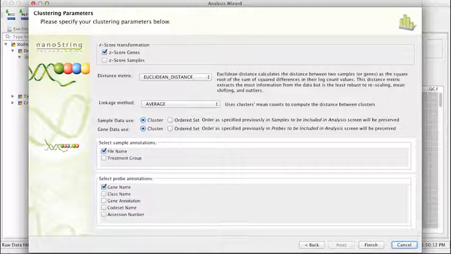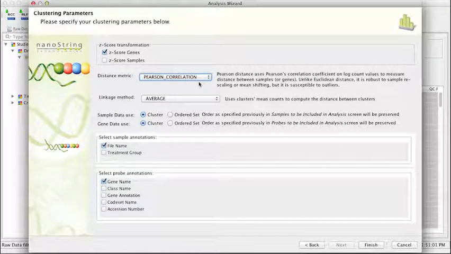The next choice is the distance metric. And in here, we offer you three choices of distance metric. This is the distance between the clusters as they're being built. The most common method used is Euclidean difference. The advantage for the Euclidean is that it gets most information out of your data, but it's least robust to scaling means and outliers. The next choice is the Pearson correlation, which uses Pearson's correlation coefficient on the log values. It's robust to sample rescaling or shifting, and what this means is it's very good for clustering genes with similar or opposite behaviors. That is, genes that are highly correlated, and those that are highly anti-correlated will be clustered together.